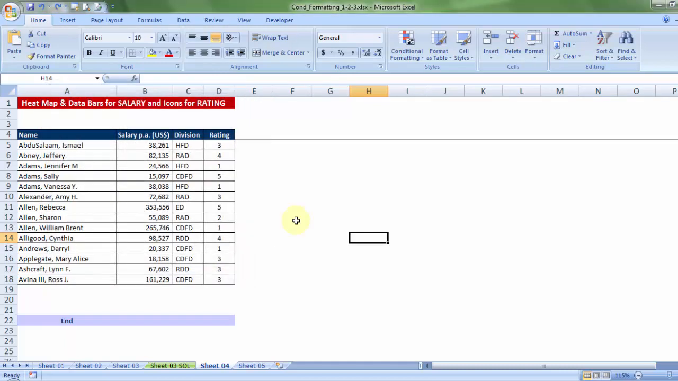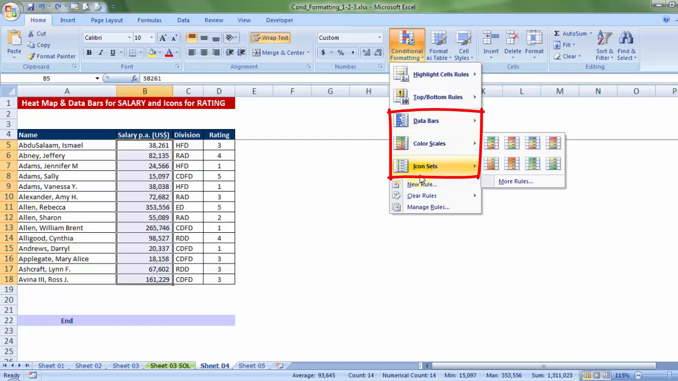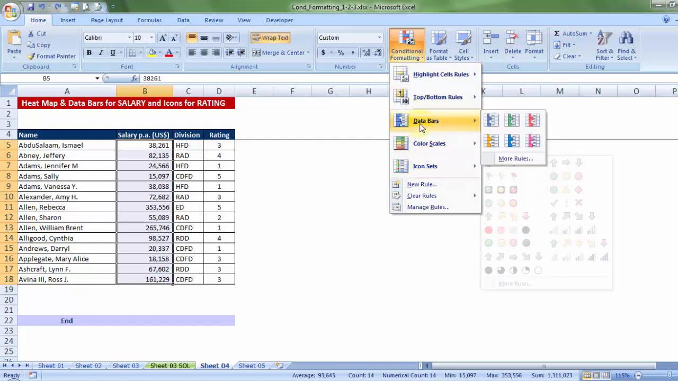So let me take a minuscule data compared to what we already discussed in the previous video. Let's say in this case I have taken a very small number of people's names, their salary, division, and the rating. Rating 1 good, 5 bad. Now if I choose the salary, that's the universe of salary of the data that I'm talking about, and if I go to Home tab and conditional formatting, you will notice in the second block there are 3 preset options. Let me show you what each of those preset options do.